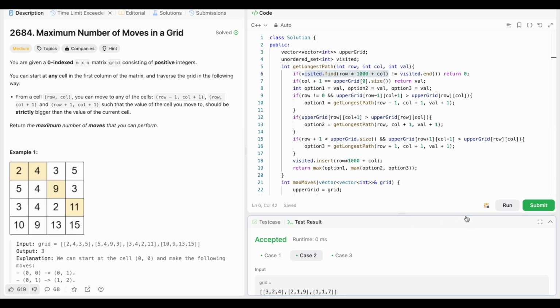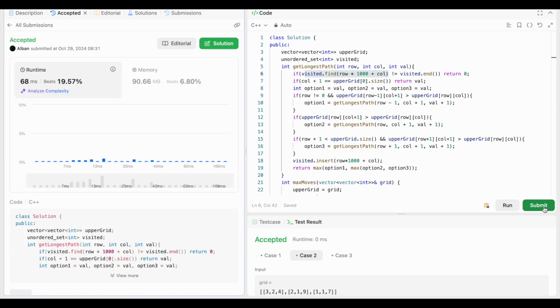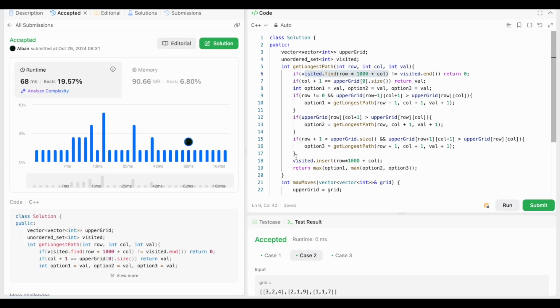And with this, we still have everything passing properly. And let us submit again. Yeah, we can see that it's working properly.